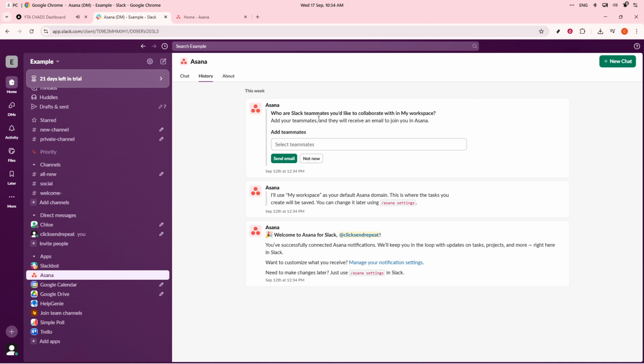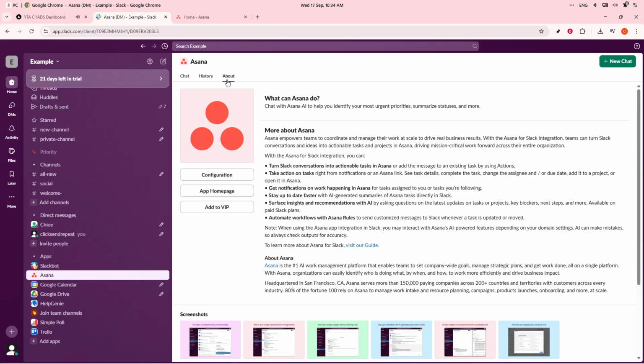This setup allows your team to manage tasks directly within Slack, meaning you can quickly take action on tasks without needing to switch interfaces. It's a real time saver and helps keep everyone aligned on objectives and tasks.